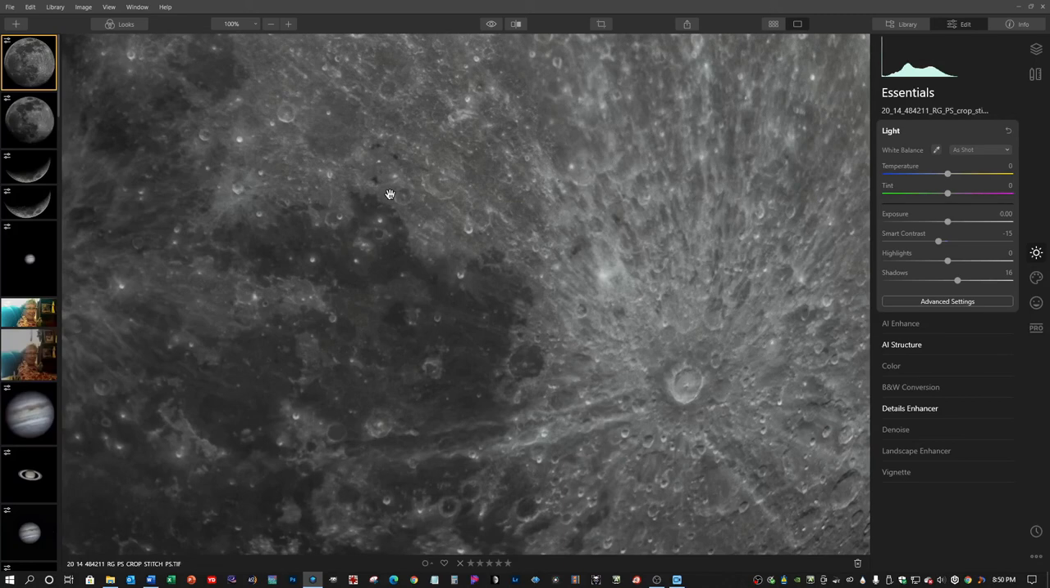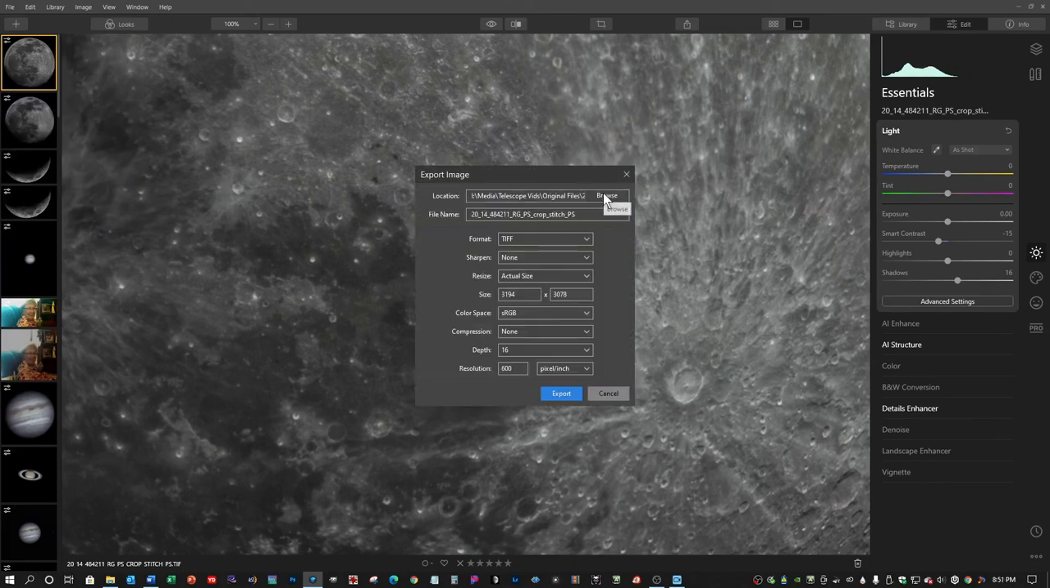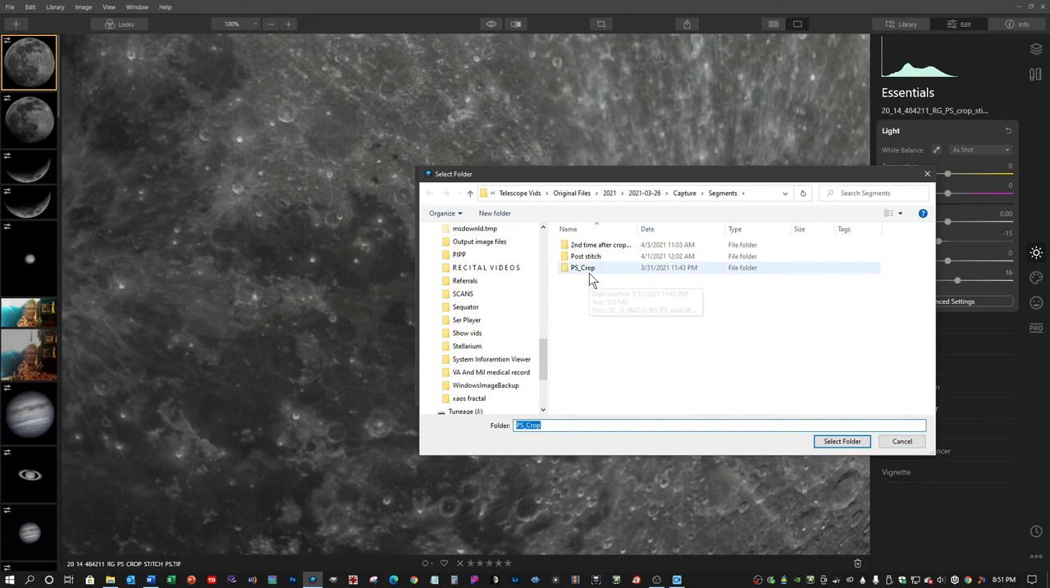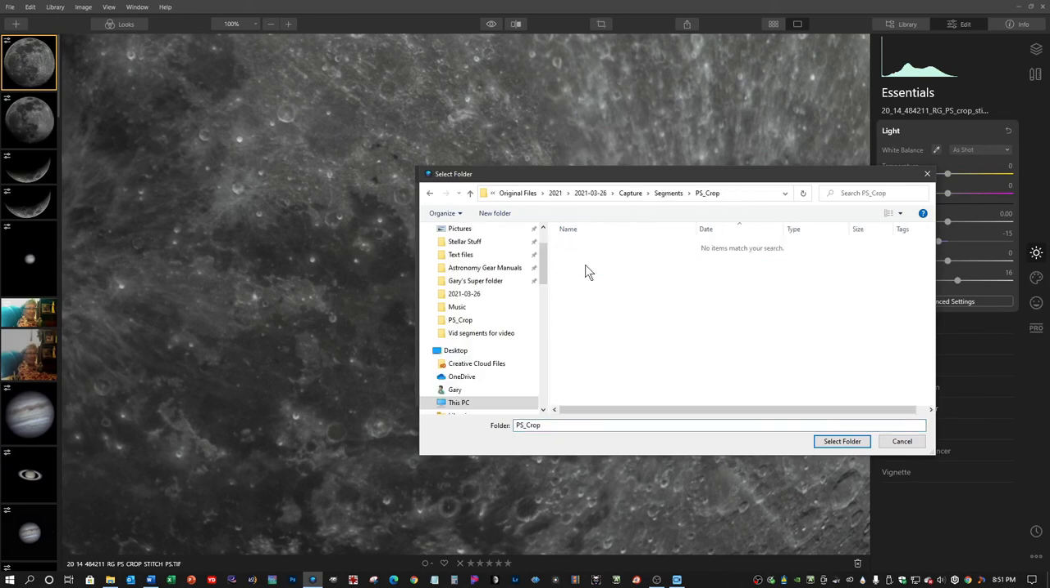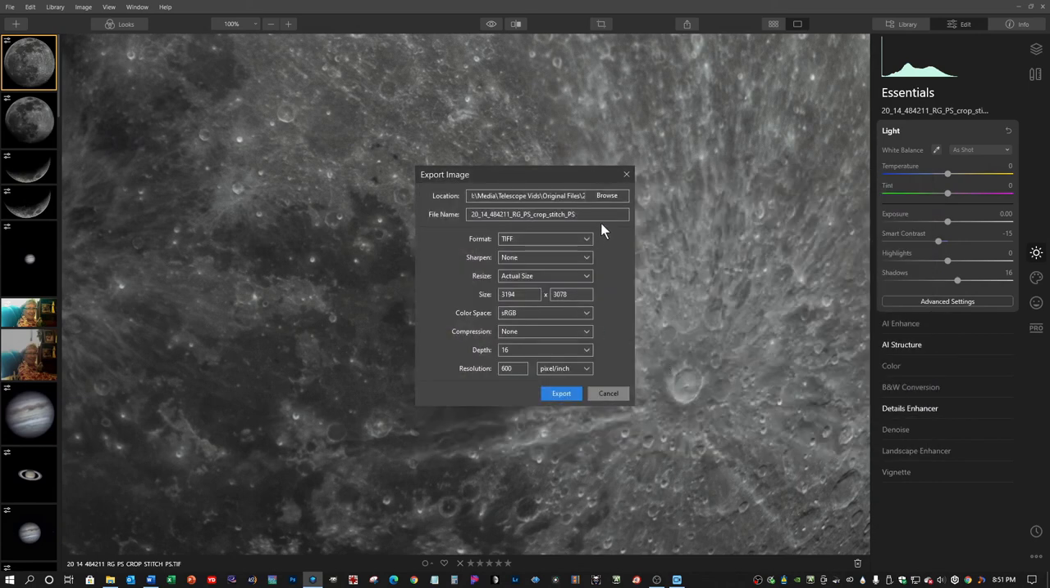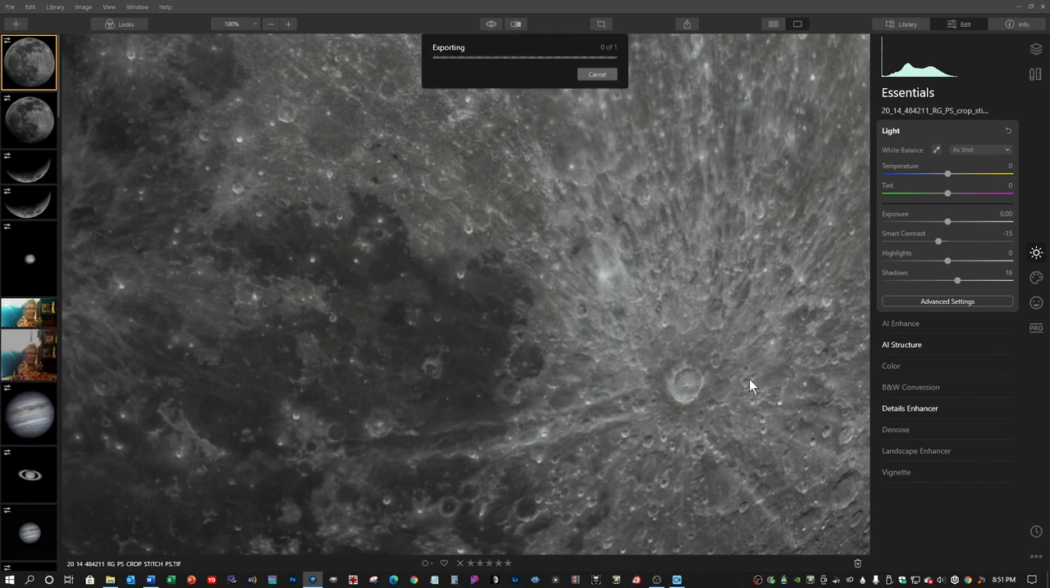So once you're done in Luminar, all you really have to do is hit export, and I always force it to go to the folder that I want it to, and I select folder, and then I will add the Luminar extension and hit export. And as this is exporting out, please know that this was not a how-to tutorial. It was simply how I do things with regard to image processing of solar system objects, and this is all the software I use, and it generally works pretty well.